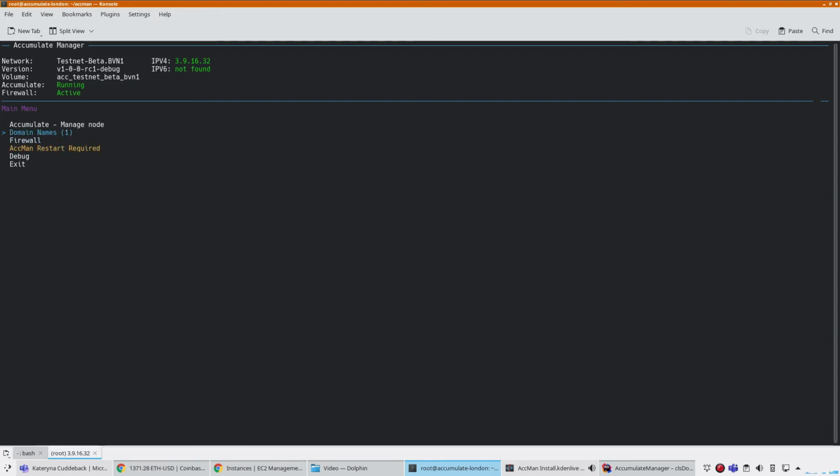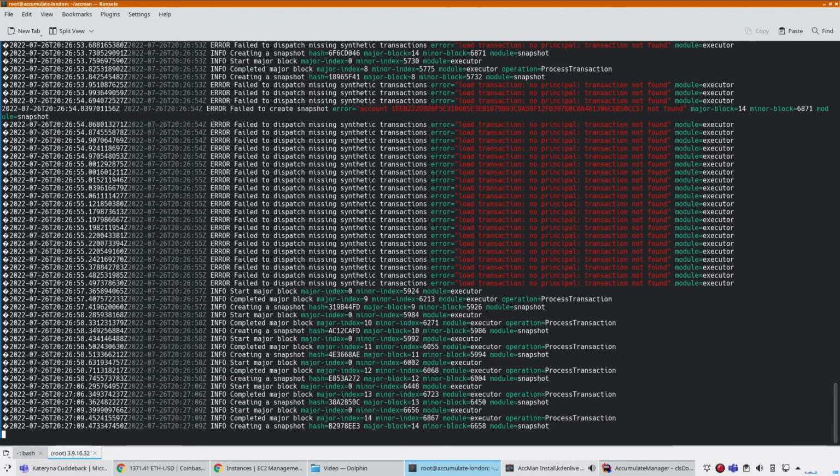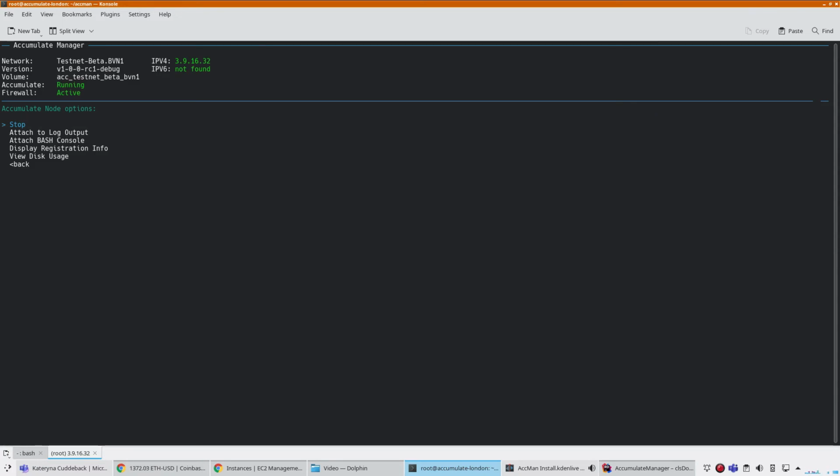If we go back into Accumulate again, there's a number of things here. One of them, we can stop the node should we want to stop it for any reason or upgrade it to a different version. We can attach to a log output. This is the output of the node itself. We got some errors there, that's fine. This is the debug version that we're currently running, and this will update in real time until you exit out of it just by pressing Control C or the escape key.